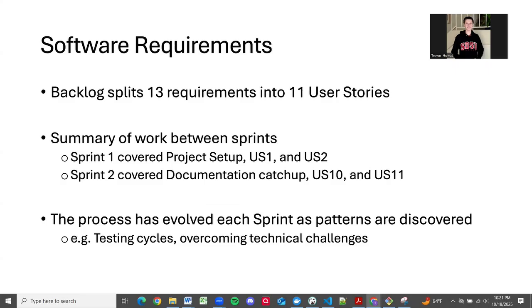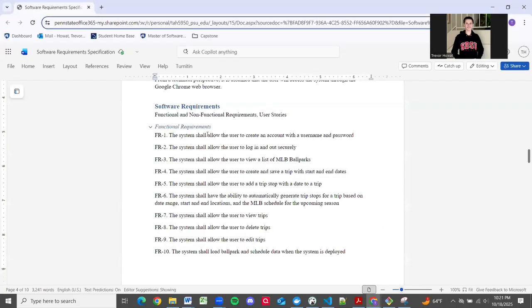So next section, we're going to cover our software requirements. So our backlog splits 13 functional requirements into 11 different user stories. We can see those functional requirements here in our SRS document.